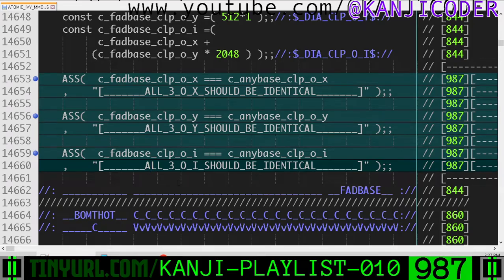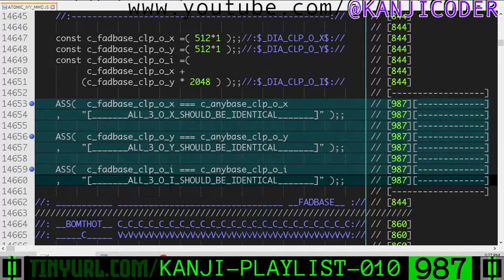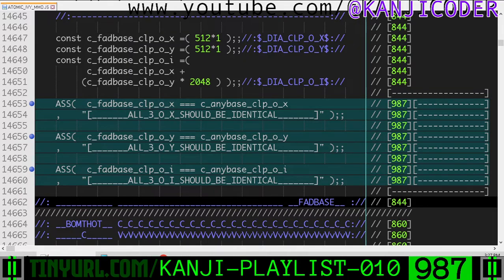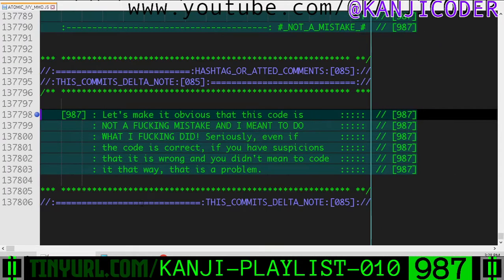So we're just making it absolutely clear that the fact that in these 3 constant sections, all the values are the same, that's not a mistake, and I want to make that absolutely clear.